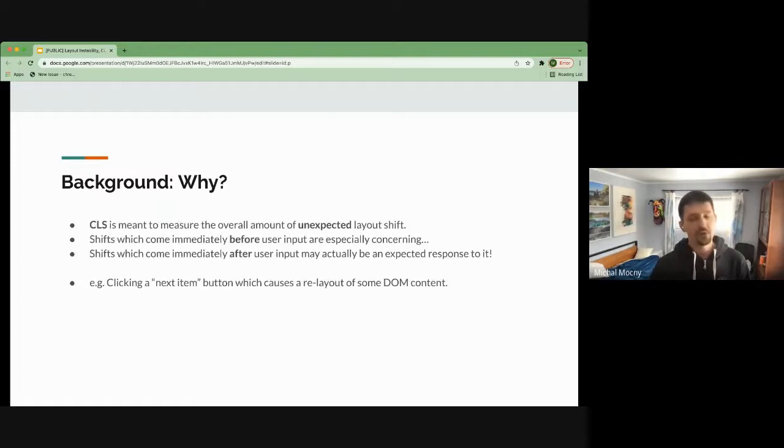And for anybody who's not super familiar, I'm sure many of us are, the why of it is, CLS is meant to measure the overall amount of unexpected layout shift. And shifts which come immediately before user input are especially concerning. You reach for that add to cart button and it gets replaced with the buy now button. That's a bad experience. On the other hand, shifts which come immediately after a user interaction might actually be fully expected. If you do hit that add to cart button and you get a little bit of DOM relayout because there's some response to your user action, that's entirely expected. Makes sense?